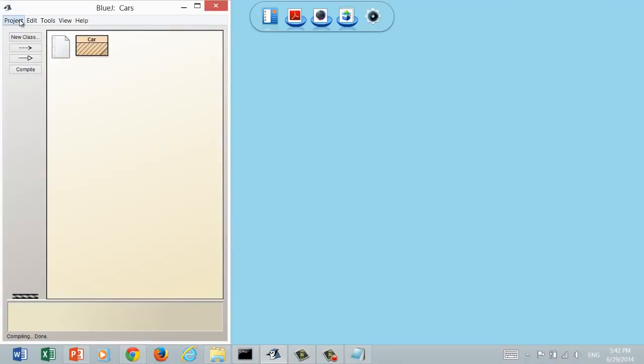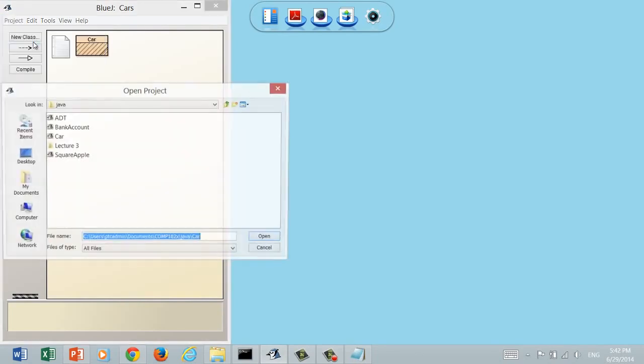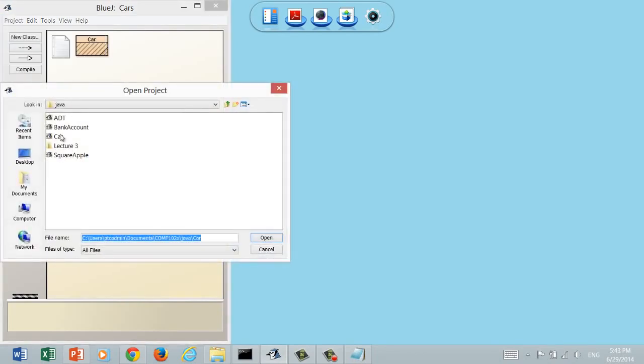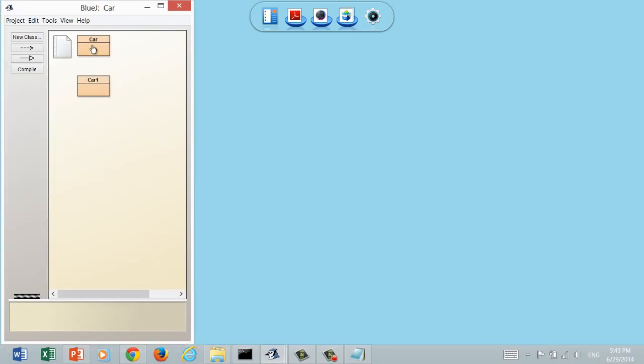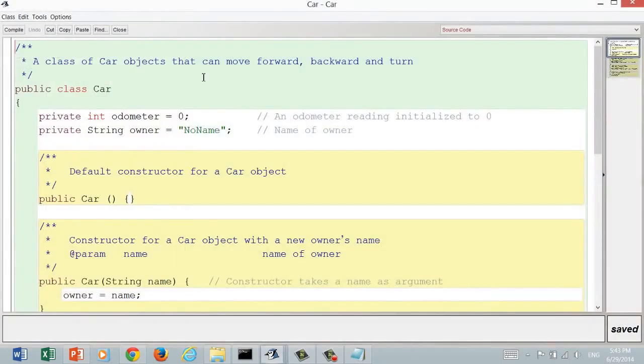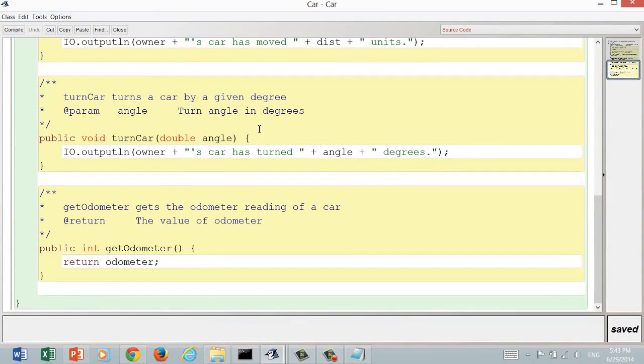Alternatively, you can just open the project that we have prepared for you by selecting Open Project and then opening the project that you have downloaded from the course website. You can double click on the car icon to see the source code. Again, this is the same as the program that we have discussed.